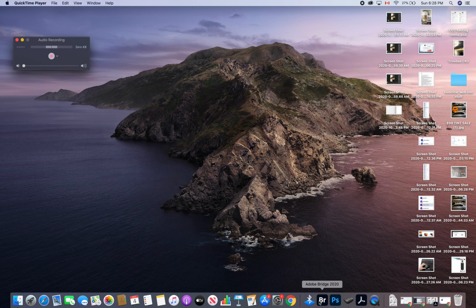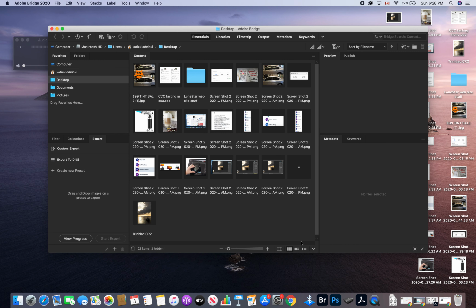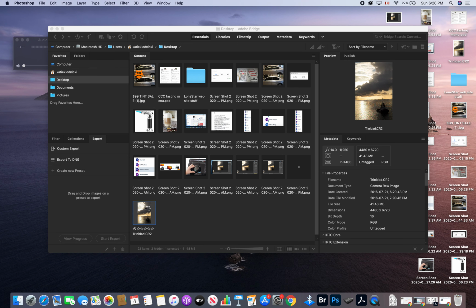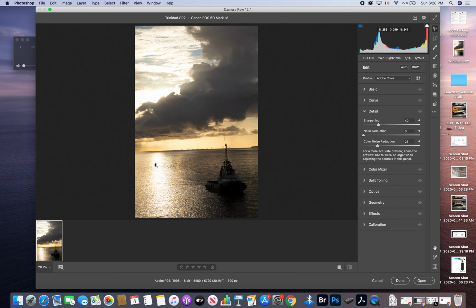So today's tutorial is going to talk about Adobe Camera Raw. First things first, we're going to open up Bridge. Bridge is our file management system. So choose any of your raw images. In my case, we're going to use a CR2, which is a Canon raw image file. I'm going to double click on that and it will automatically open into Adobe's Camera Raw, which is a precursor program for Photoshop.